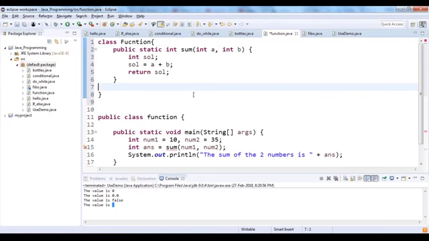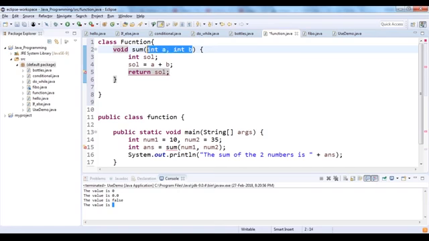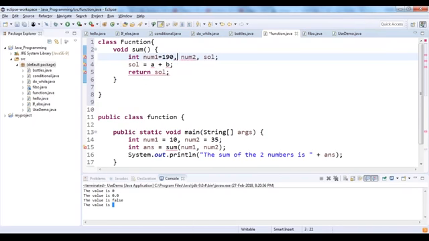I'll bring my function here and I'll just remove this. I'll just keep it void, that is, it's not going to return anything. Now I'll just remove the values that it is taking as well, so it's not a parameterized function. And what I'm going to do is define num1, num2 here. Let's say num1 equal to 190, num2 is equal to 109.